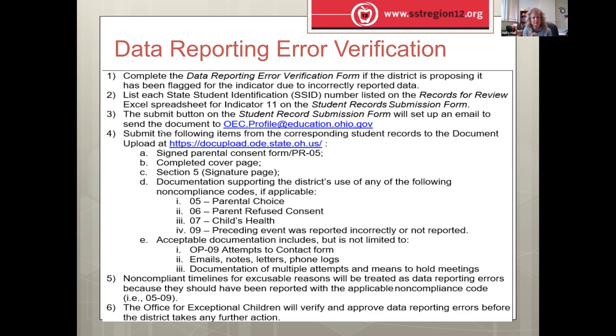You're going to hit the submit button, which is listed here. That's going to generate this email that will go to the OEC profile at ohio.gov. Then you're going to submit for that particular student record through the doc upload site, which is the secure site, because now we're starting to deal with some of those records that have more personally identifying information. You can see all of the different documents that you're going to send: the consent, the cover page, Section 5, or the signature page.